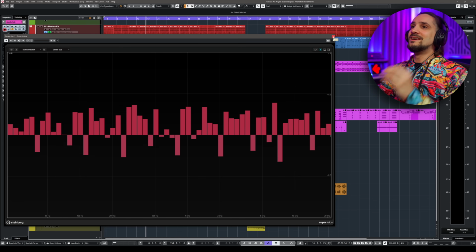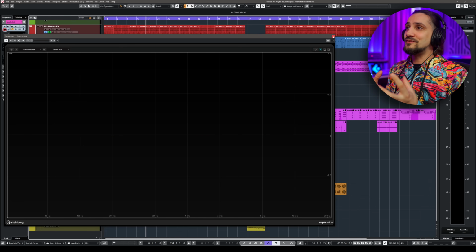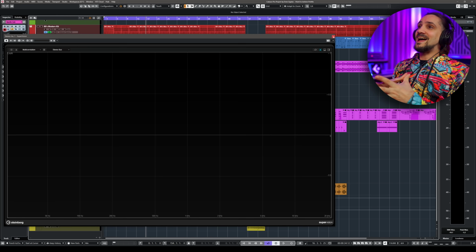And I can't stress it enough, these are tools that we have in Cubase that, again, I can't believe we have as a built-in plugin inside Cubase.